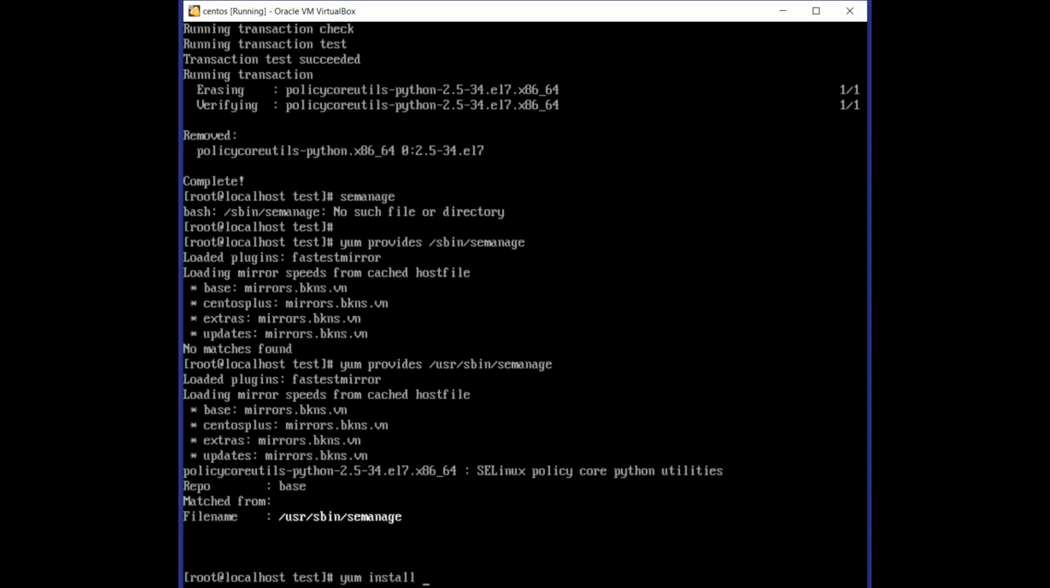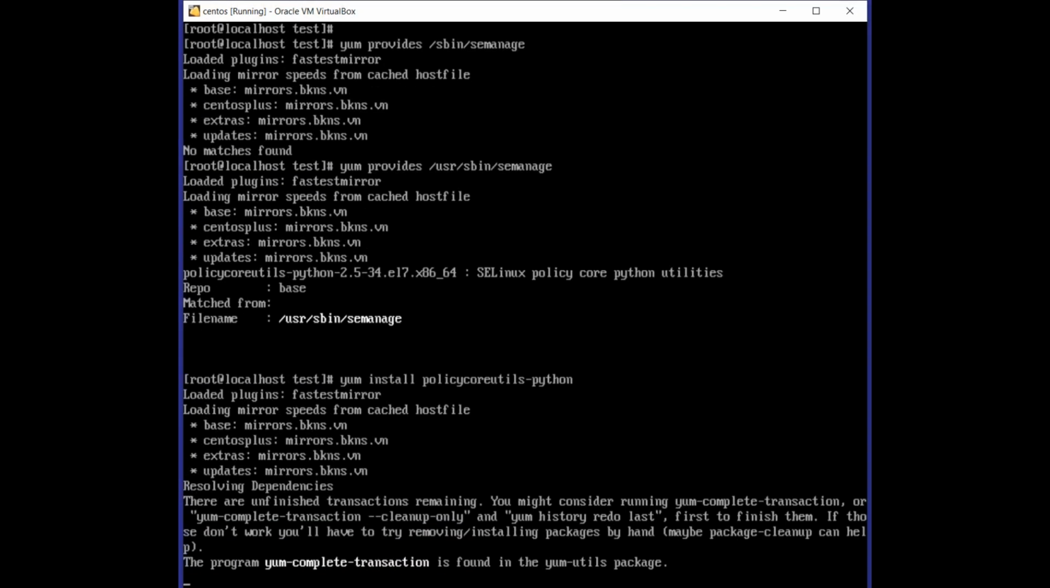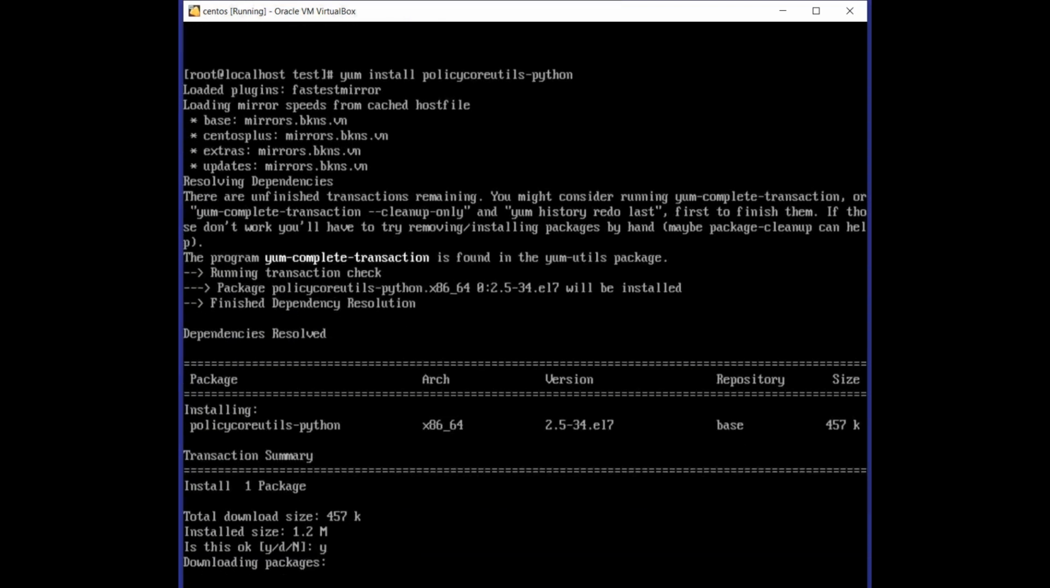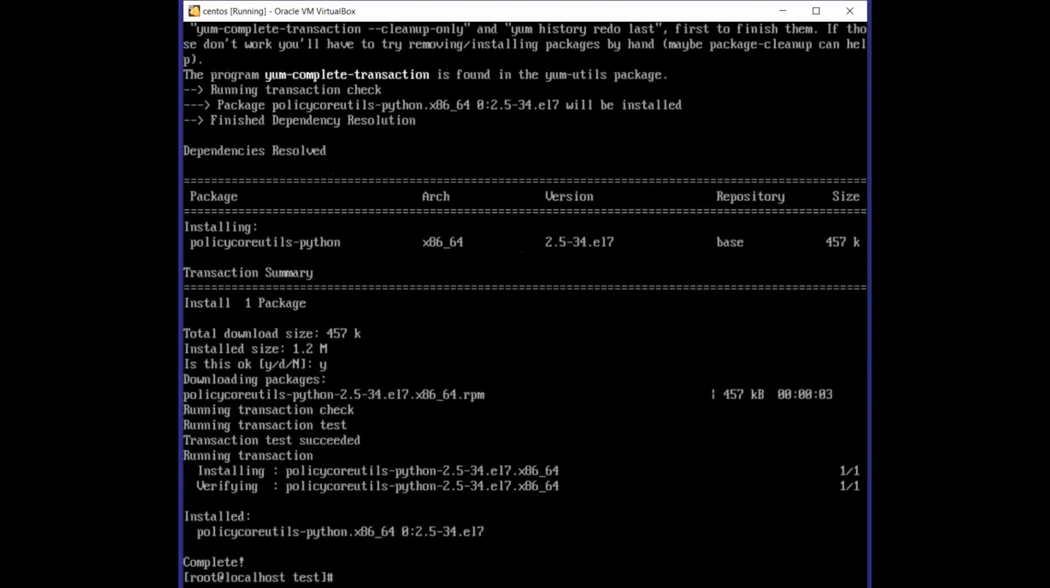Yum install policycoreutils-python. It's installed.